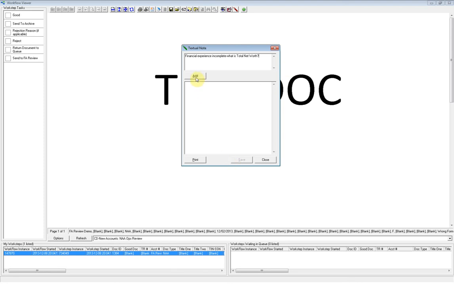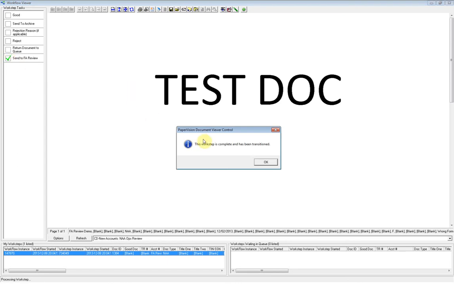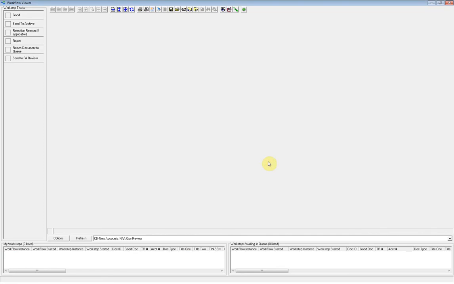Note that when the text note is added, the date and timestamp and the username are also captured, and this becomes a permanent part of the record. The reviewer then clicks the Send to FA Review box, and the work step is transitioned to the FA. This triggers an automatic email to the FA informing them that they have a document that they need to review.